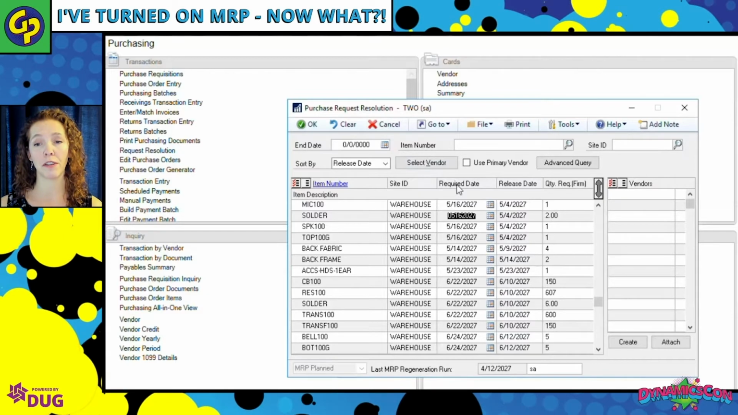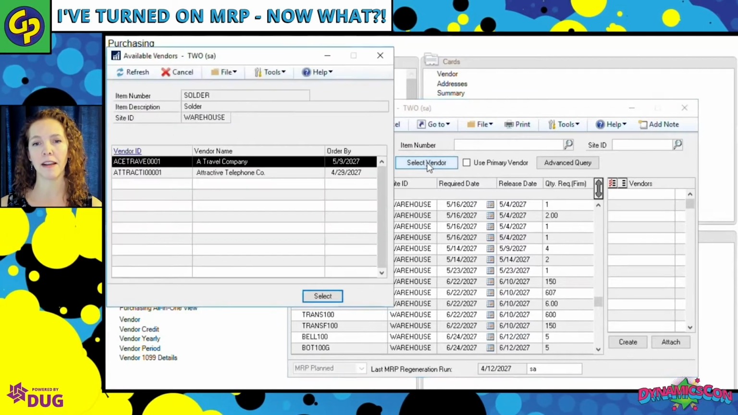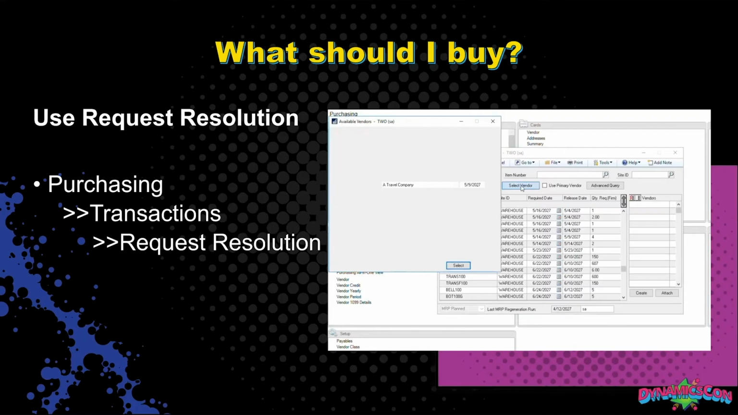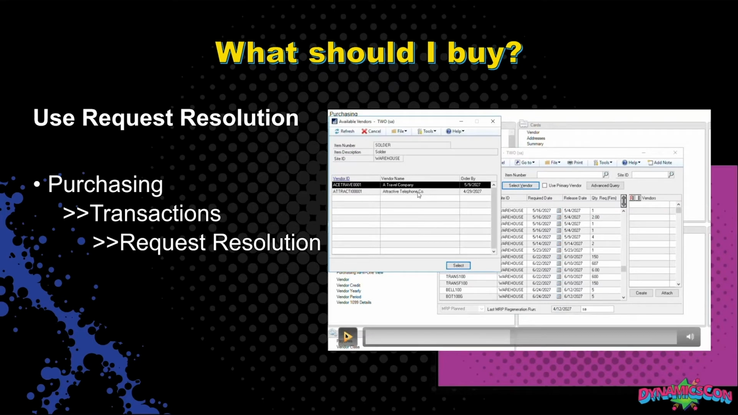You can change the requested date to something that makes sense, and then select your vendor. Then when you select the Select Vendor button, you get a pop-up window that shows you all of the approved suppliers for the item, and it also tells you what date that they need to order it by based on the lead time that you have for that item-vendor relationship.